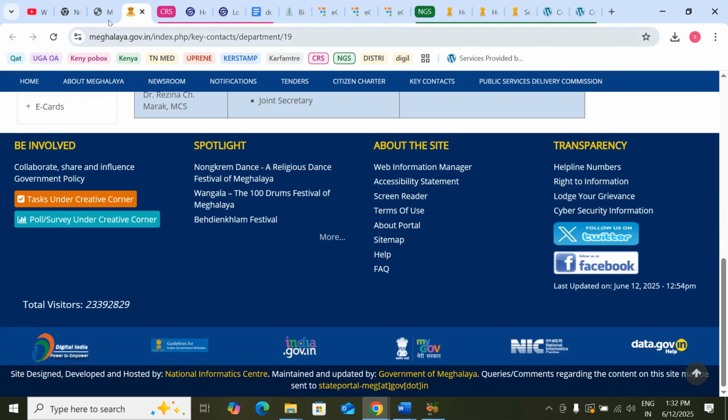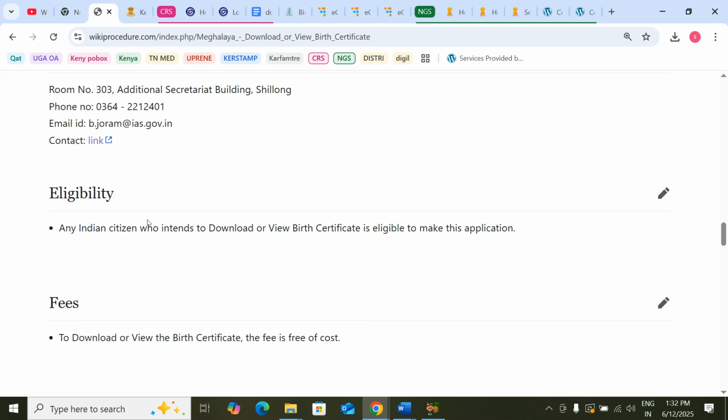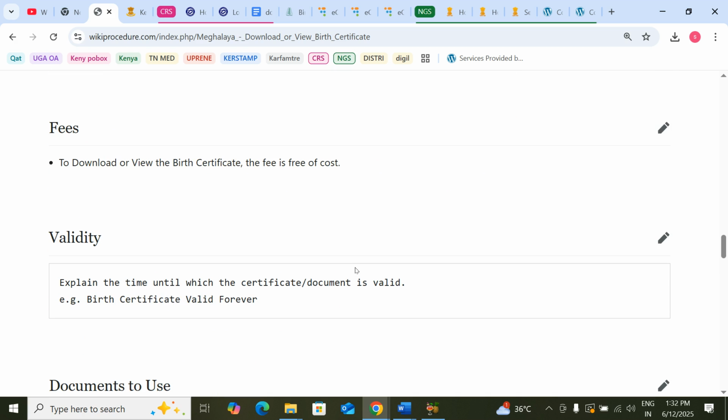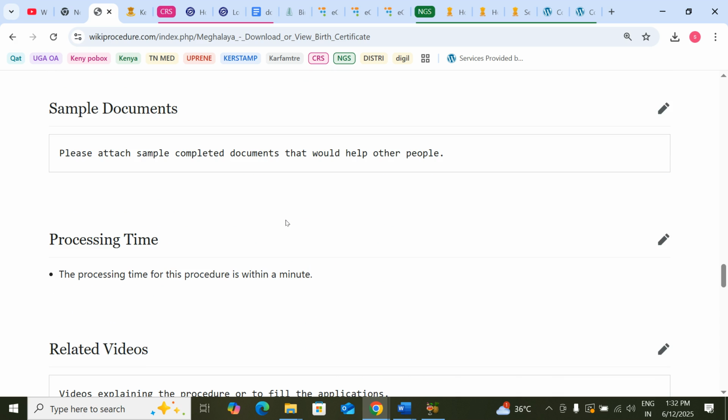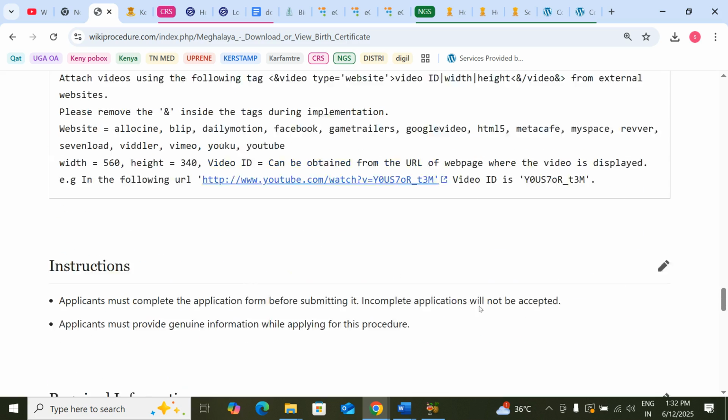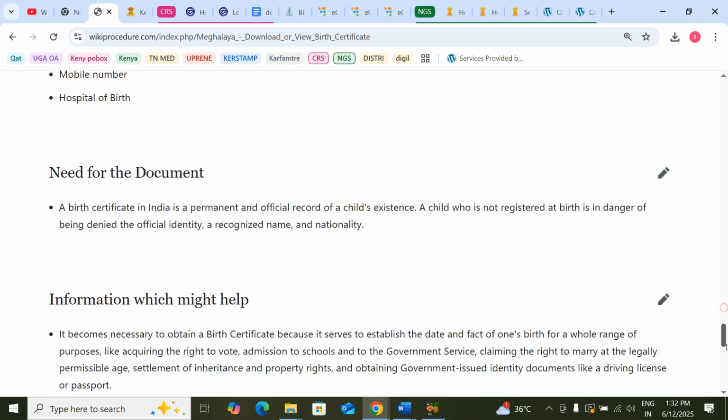Eligibility: any Indian citizen who intends to download or view birth certificate is eligible to make this application as long as the birth is already registered. Fees: to download or view the certificate, there is no fee for it. Processing time: it is immediate process. All these details which we saw just now are very much important for completing this procedure.